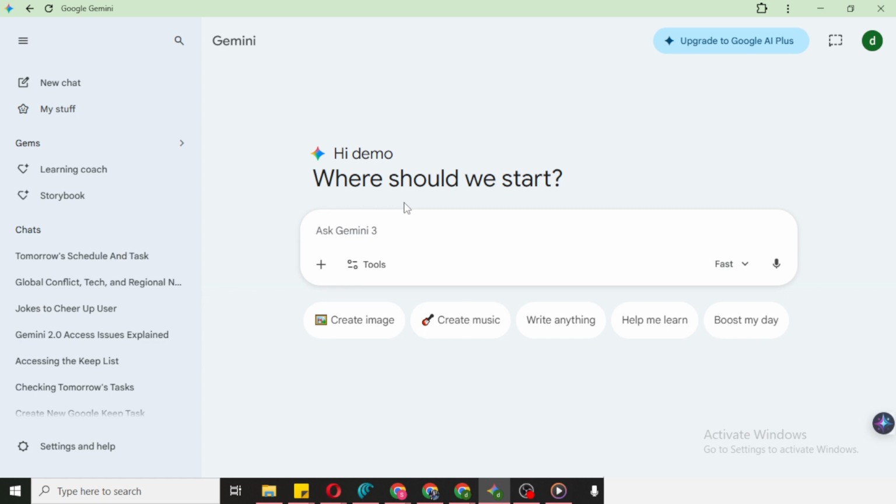And that's it. Open your browser and search for Gemini, select Sign In, enter your email, and follow the prompts on your screen to complete the process. Once you're in, start exploring Gemini by entering your prompts and discover how it can help you work, learn, and create with confidence.